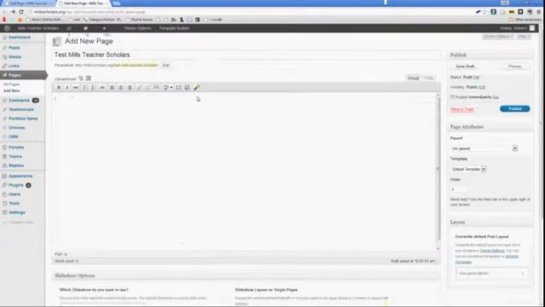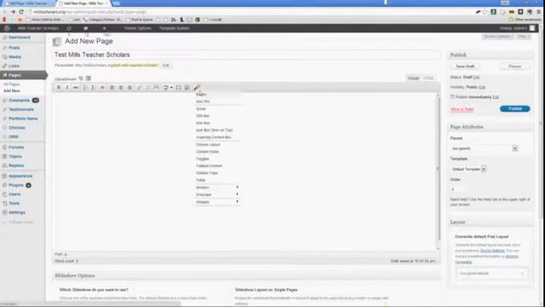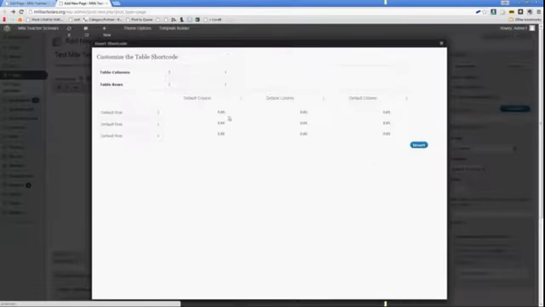So what you do is you figure out how many you want. In this hypothetical scenario we have 12 teachers. So right up here in the toolbar you see there is a wand. You click on that. This is where all the short codes are. So to insert a table, you do table, and you do 3 columns and then 4 rows.